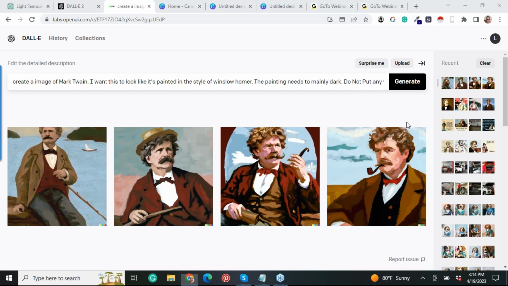But I went over to Dall-e and I said, create an image of Mark Twain. So this is where you put the prompt into Dall-e. Create an image of Mark Twain. I want this to look like it's painted in the style of Winslow Homer, American painter from the 19th century. Painting needs to be mainly dark. Okay, so this was my prompt, and I had played around with this prompt some before the webinar.